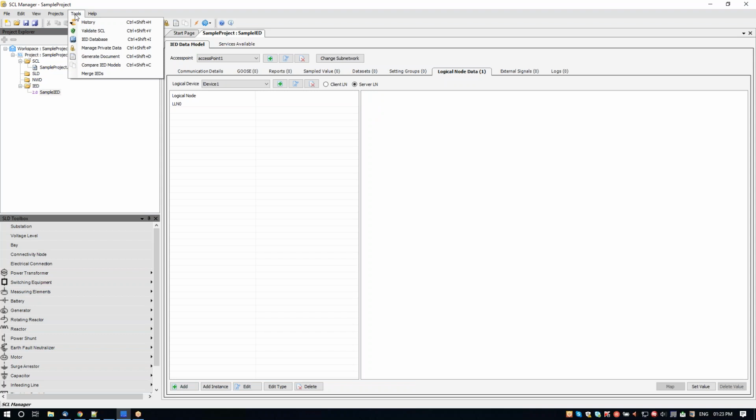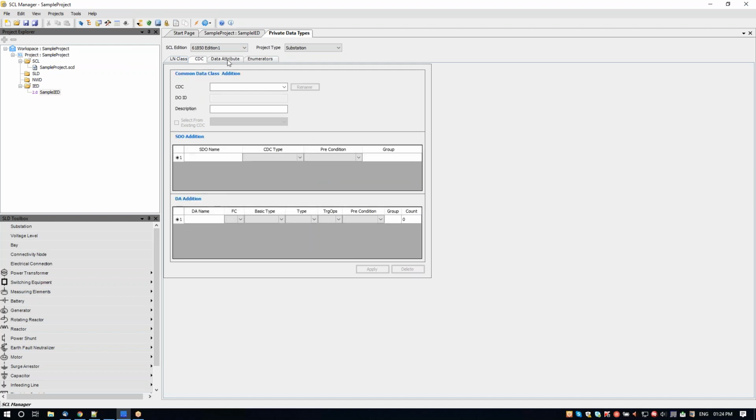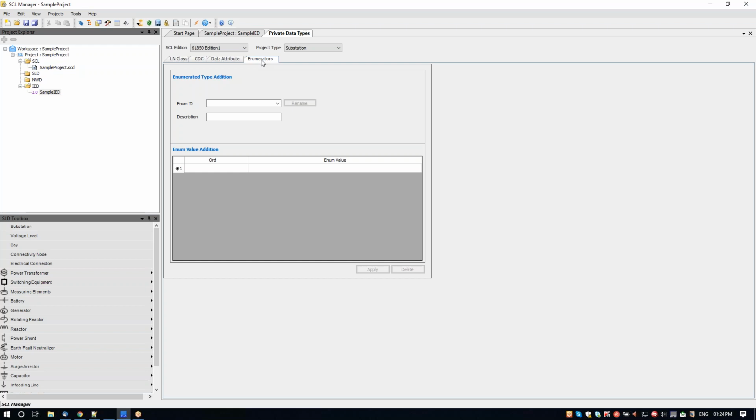For that, browse to the Tools menu and access the Private Manage Data option. There are different options like adding a logical node class, data class, data attribute, and enumeration. Any of these elements can be added and used under edition 1 or edition 2. The added private logical node will be available only under the respective project type and edition. So make sure that the respective project type is selected before adding the elements.